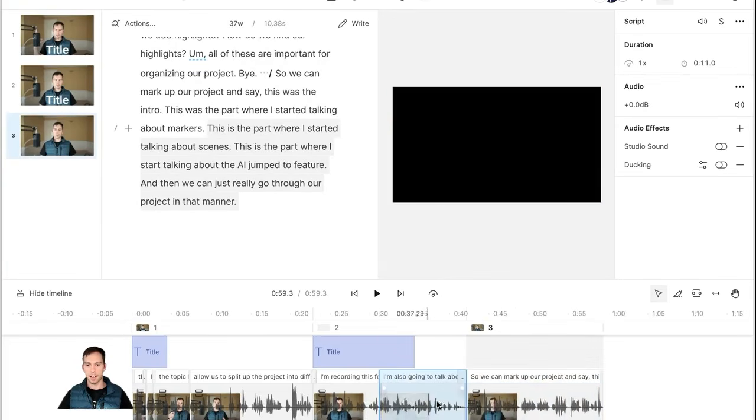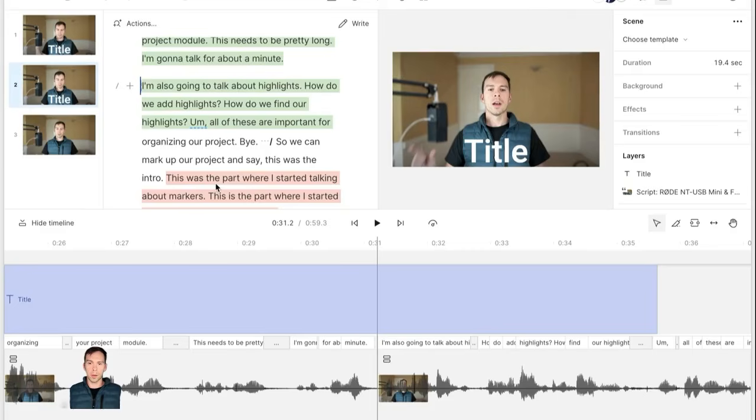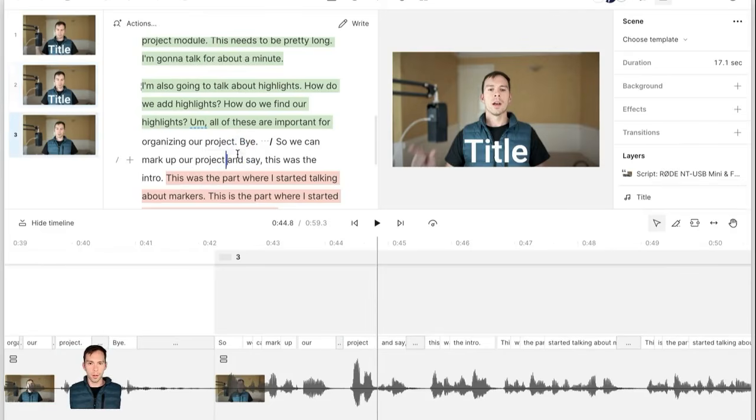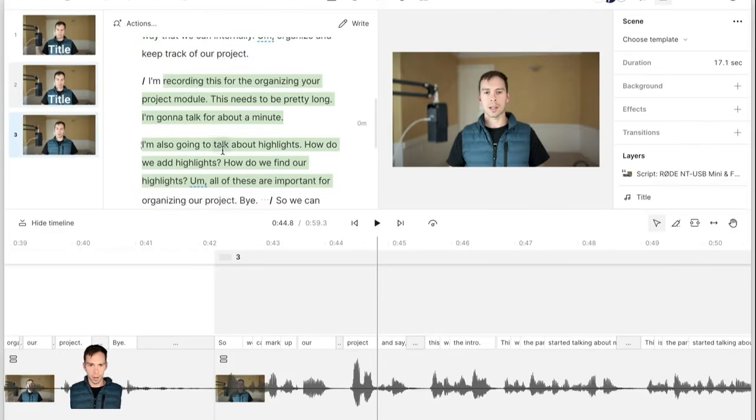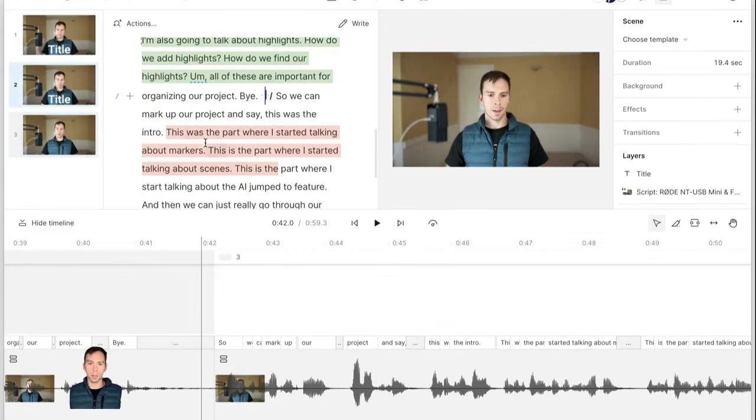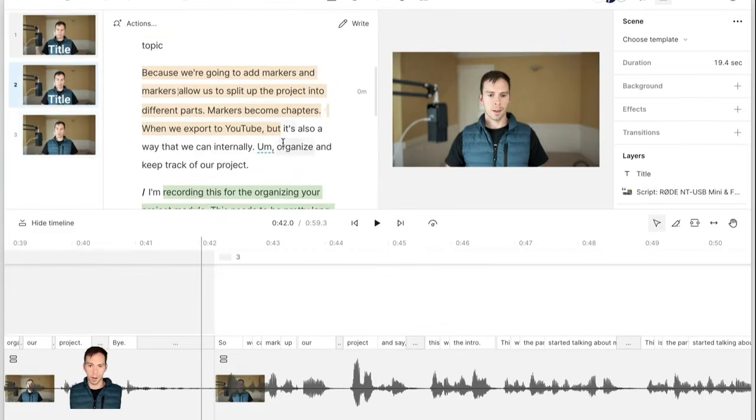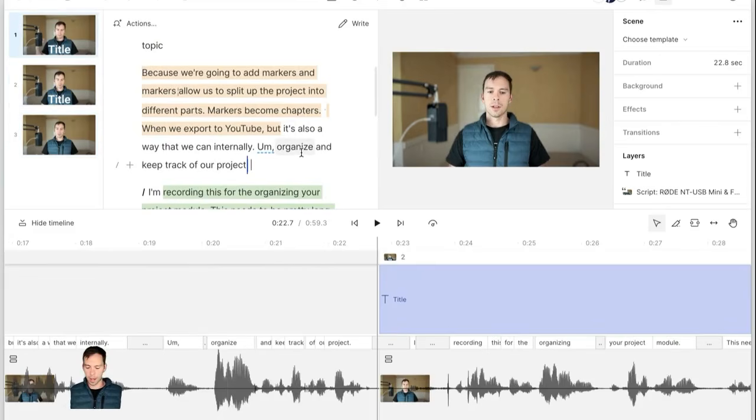And it deleted the scene and combined it with scene 2. We understand scenes and we understand highlights. The other thing we can do to organize our project is markers. Markers are mostly internal. They won't affect your transcript. They won't show up in your captions.